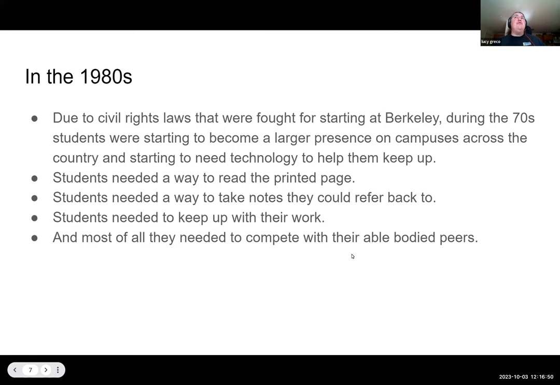Everything from teaching them how to hire attendant cares, how to manage their schedules. We would teach them how to apply for funding. We would help them navigate the maze of Social Security Administration, all kinds of fun things, but also technology.